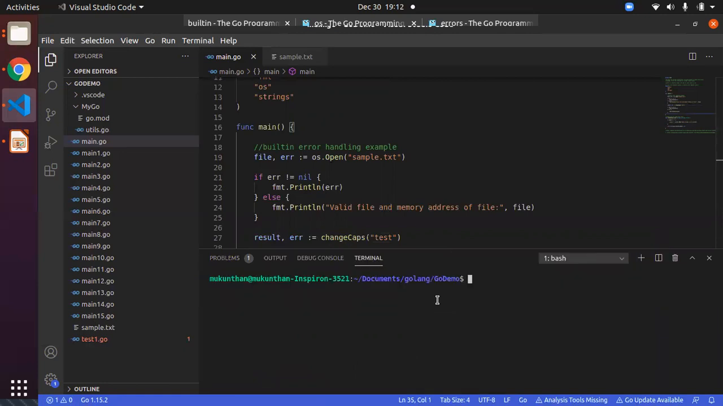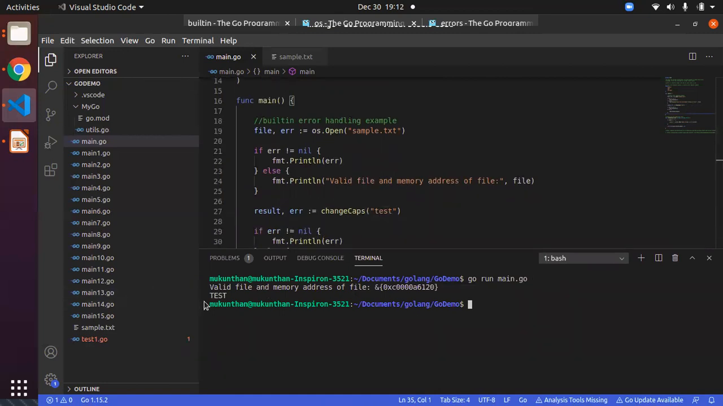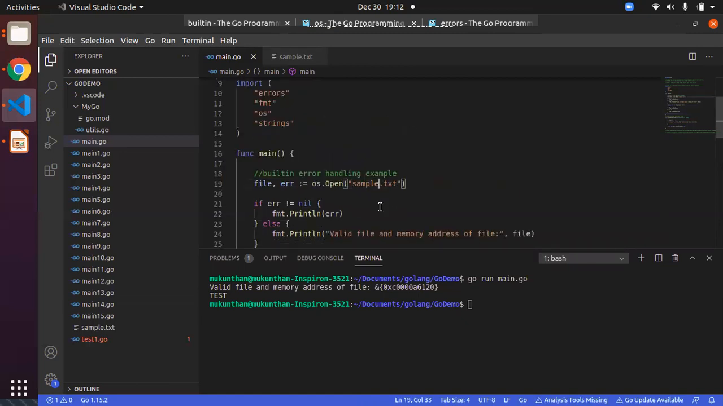Now go to the terminal. Now you can see the valid file and the memory address of the file that has been given, the memory address location. And you can see here I have sent the small text, but it has been converted into uppercase.